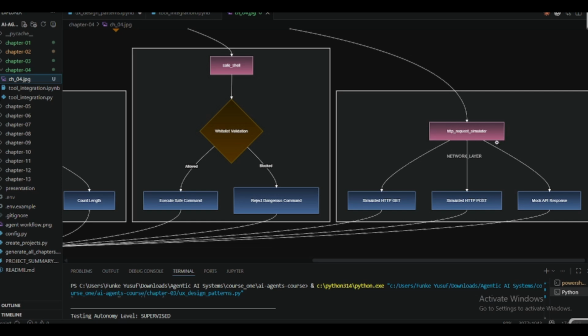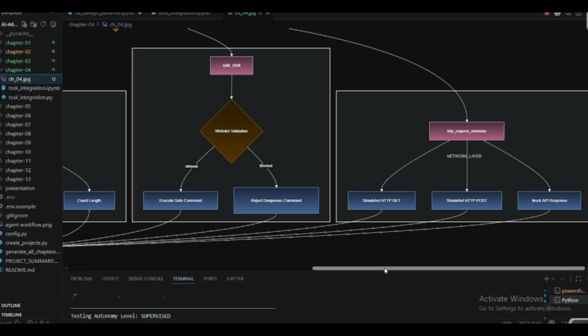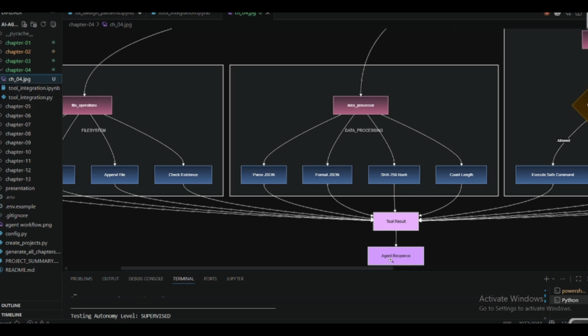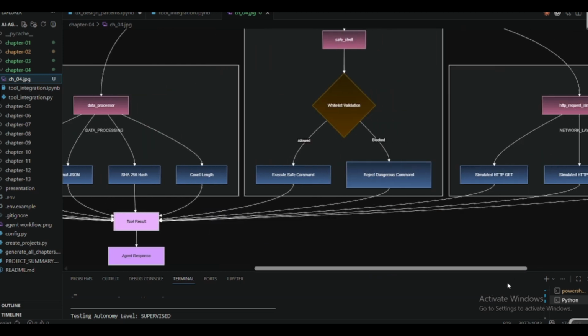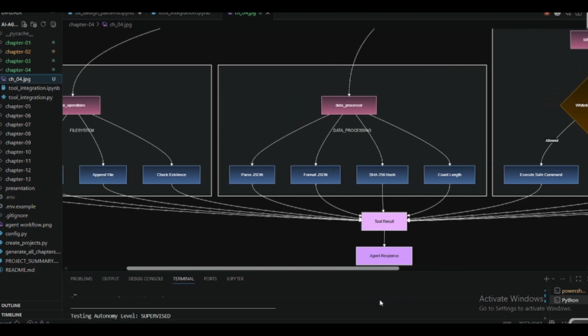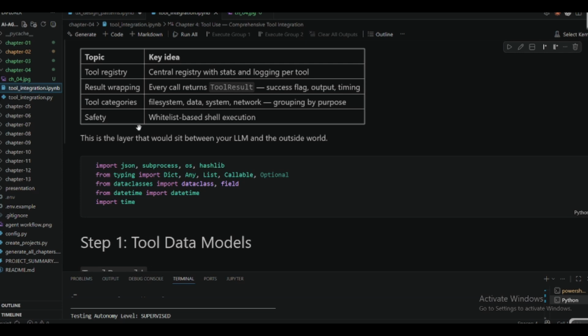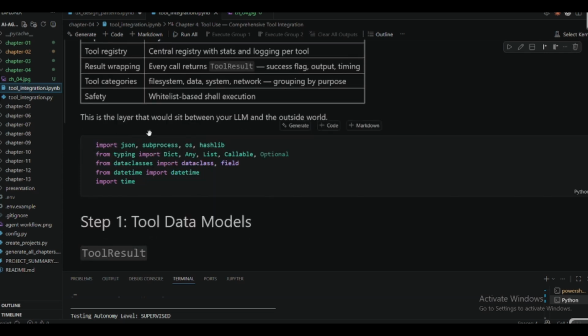So HTTP request simulator: we have the network layer which simulates HTTP GET, HTTP POST, and mock API response, and all this is routed to where we have the tool result. So this is the tool result, and this is the final output to the user, which is the agent response. So this is how tool integration works. Alright, so let's go into our coding.